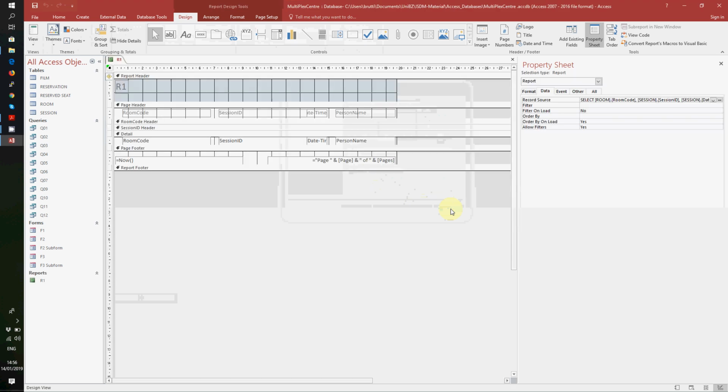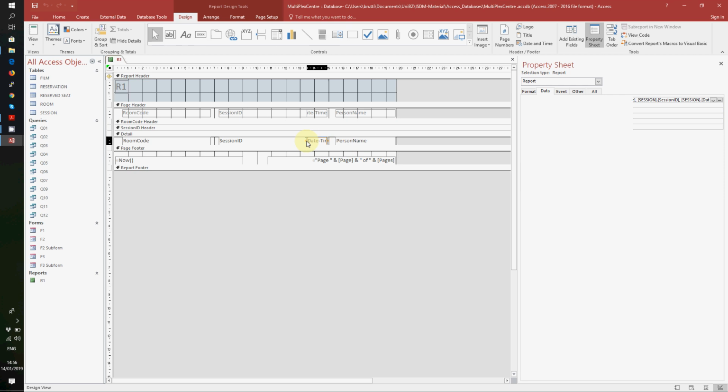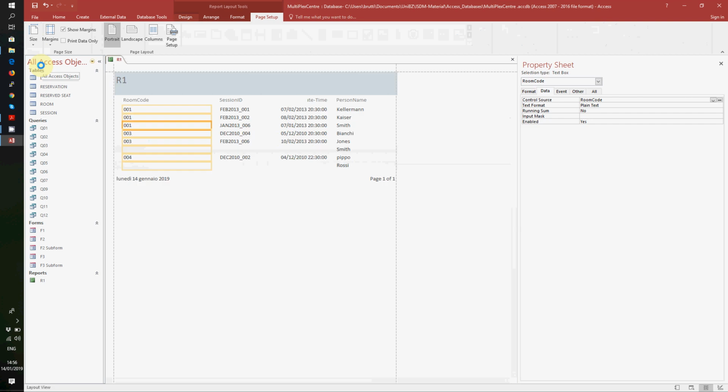Okay, this is how the report would look like. We can enlarge a little bit the date and time field, because date and time is a bit long, so it could be not wide enough. Okay. Layout view. So this is how it will look like. Okay.